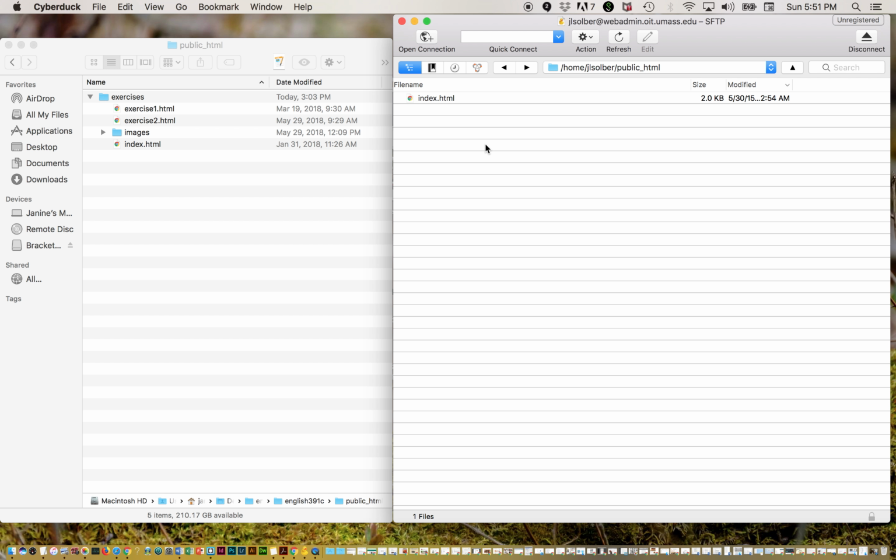All right, so we've got our folders here in parallel. We're in public HTML on both sides. And as you're developing, you want to keep both your local file structure and your server file structure as mirror images of each other.